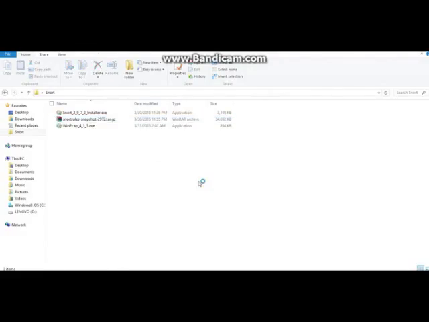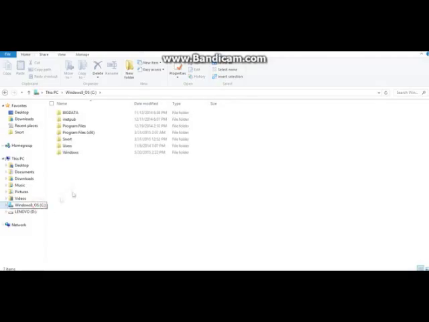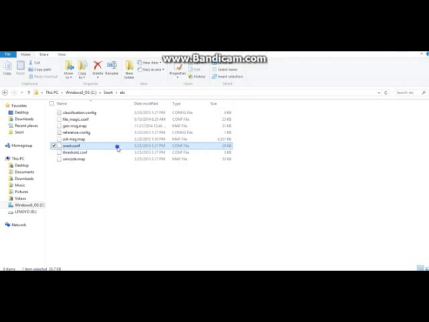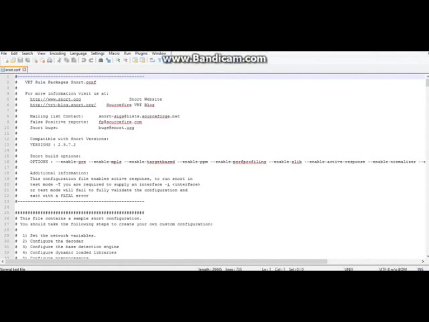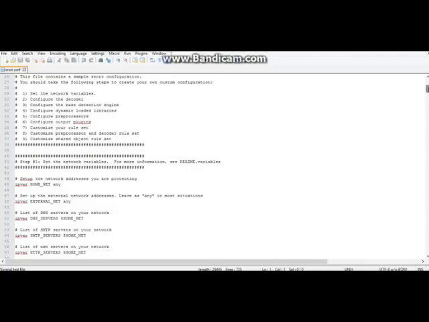Now that we have Snort and our rules installed, we can go to the C drive, into the Snort folder, and into the etc folder where our configuration files can be found. So let's right click on snort.conf and edit it with Notepad++, but if you don't have Notepad++, any text editor will do. So let's start by editing the configurations of Snort to make it work the way we want it to. Let's scroll down and let's first set our home network.